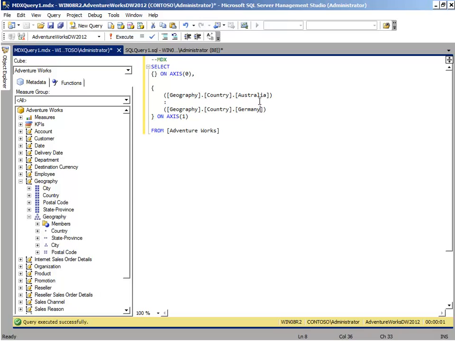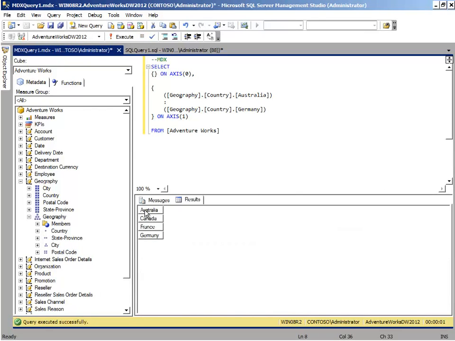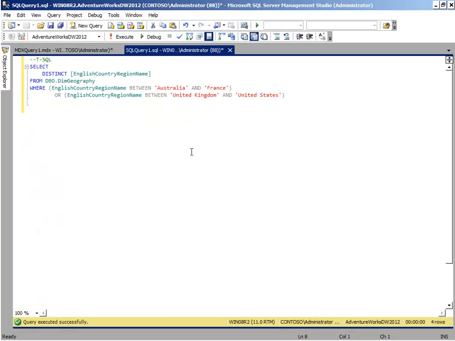So my starting member is Australia, the ending member is Germany. When I run this query, I get the output which is all the countries between Australia and Germany. I have another SQL example where in the filter condition I am saying English country region name between Australia and France, or English country region name between United Kingdom and United States. So let's run this query.